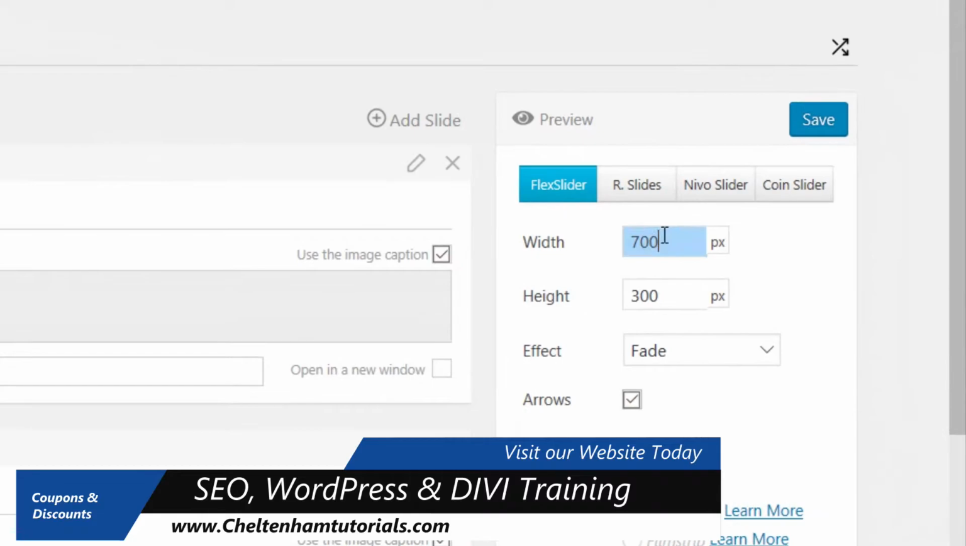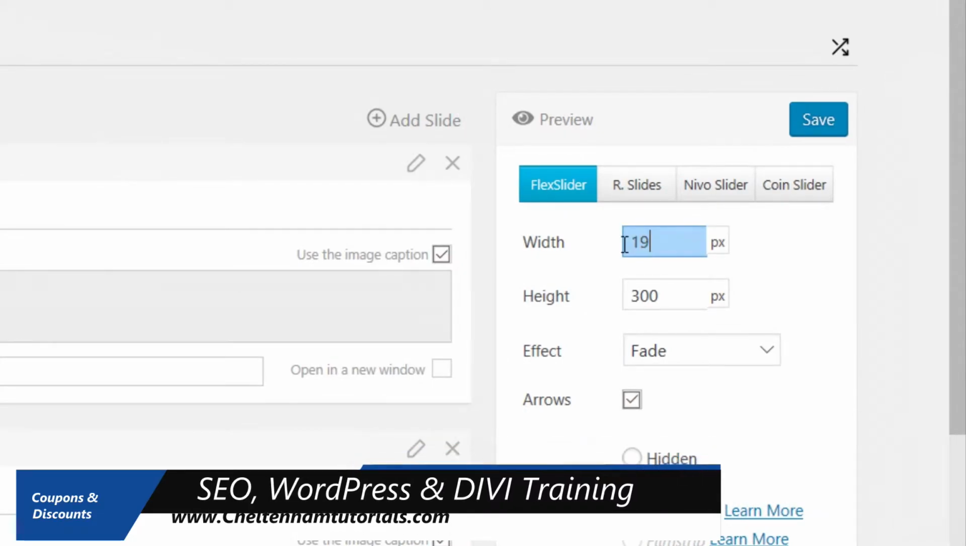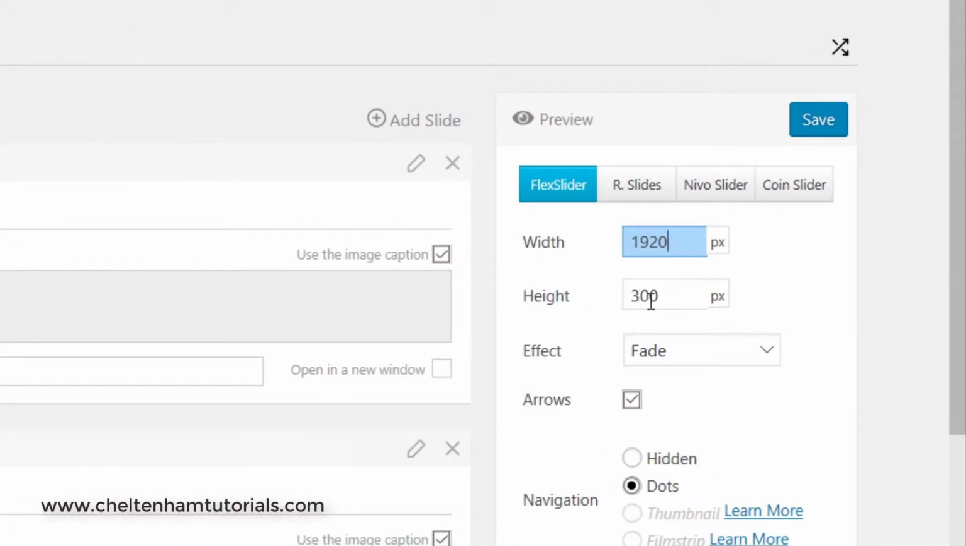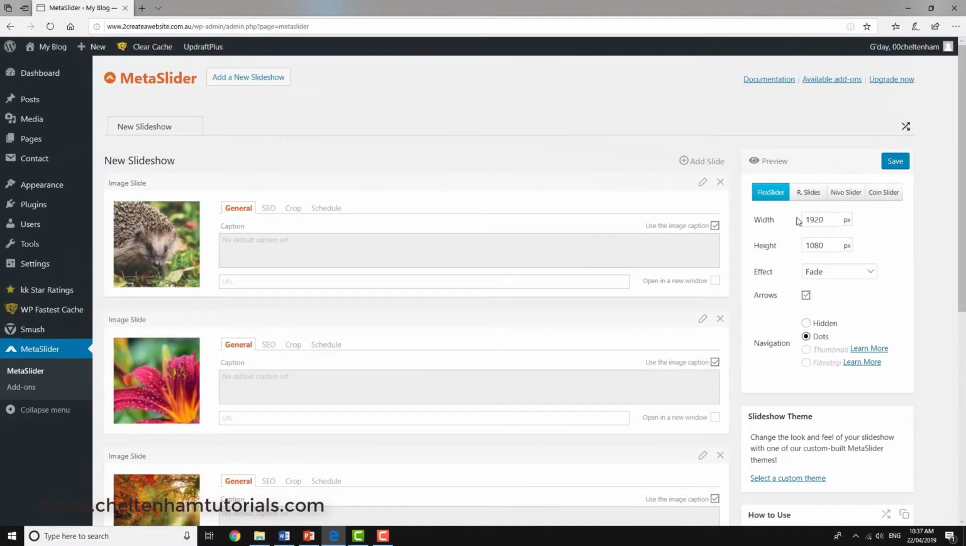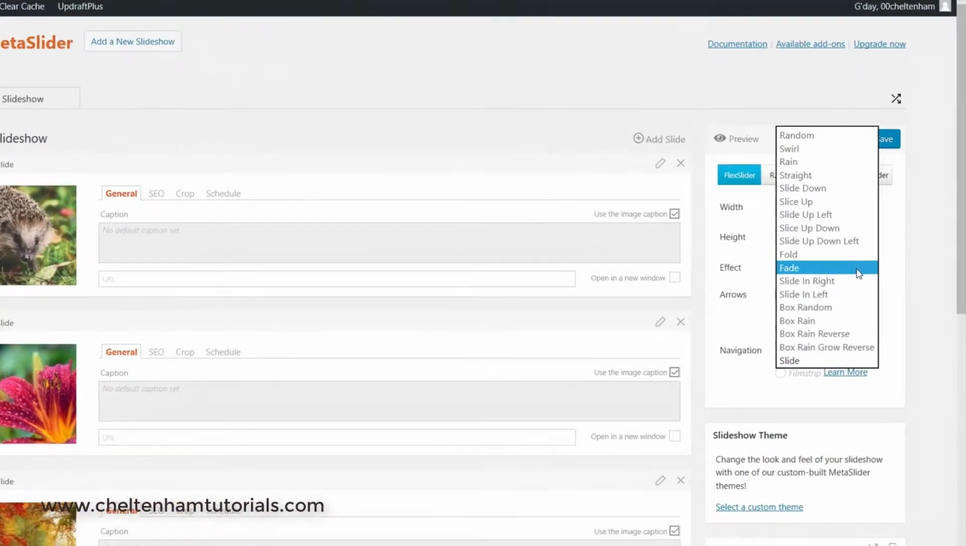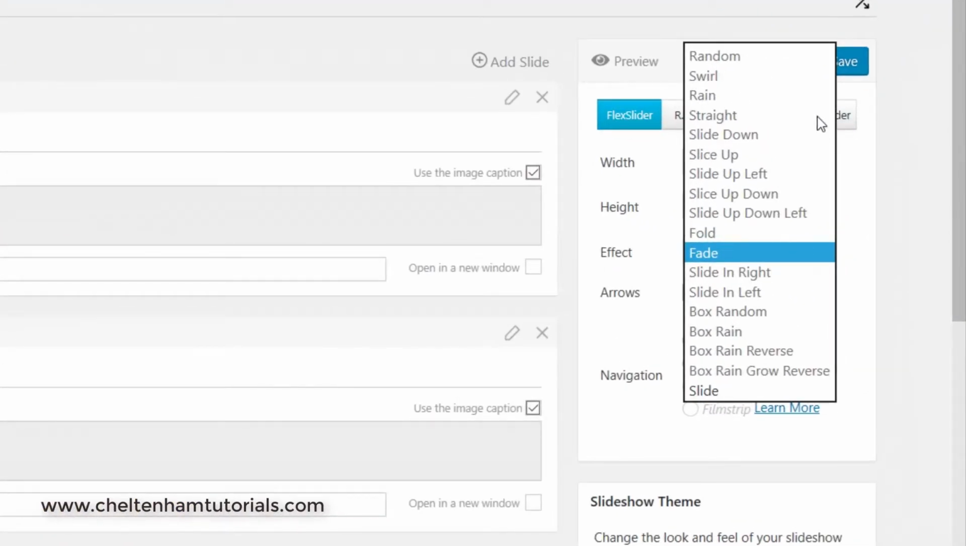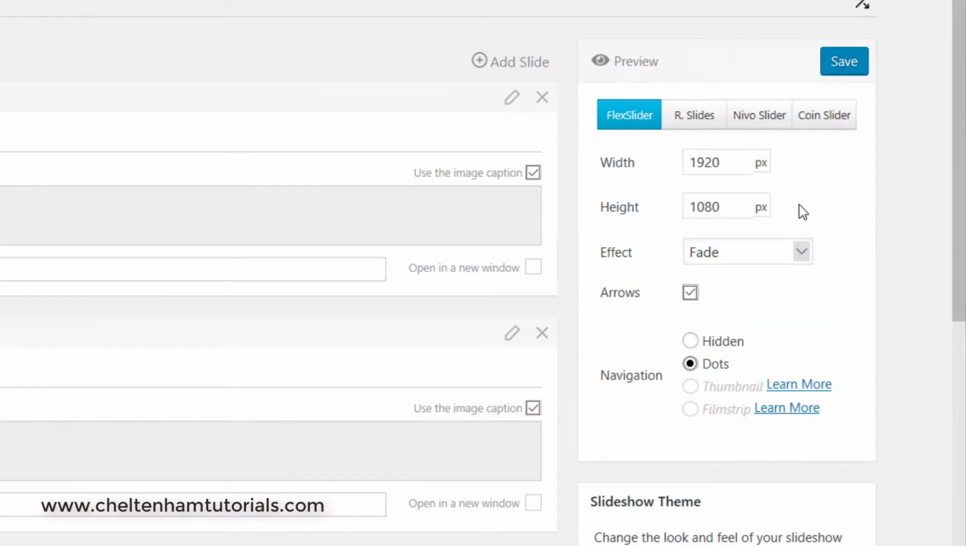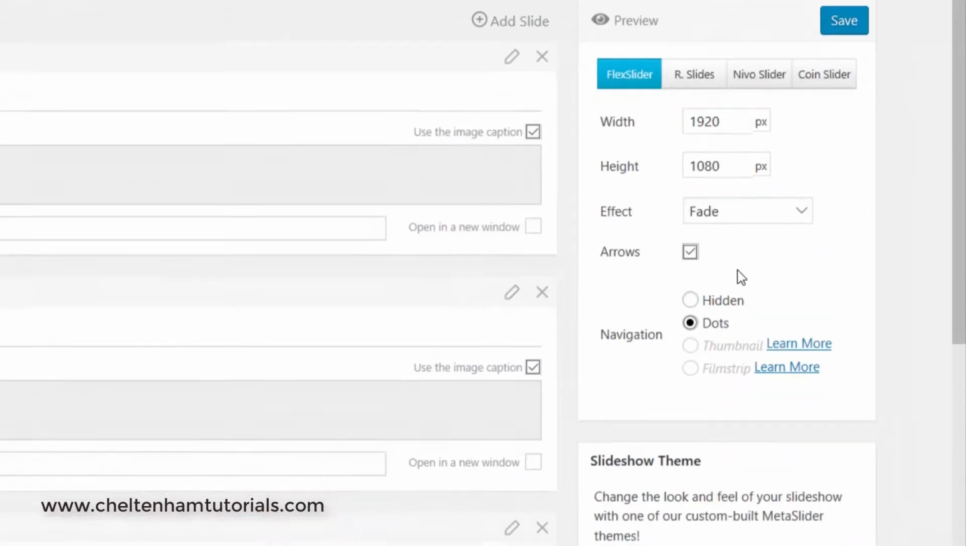So the first thing I need to do is to make sure I change these things here so they match the size of the pictures. So all the pictures are basically 1920 pixels wide by 1080 high. There's various effects I can use, so I can have them sliding in and all sorts of things. In this case, I'll just have them fading from one to the other.